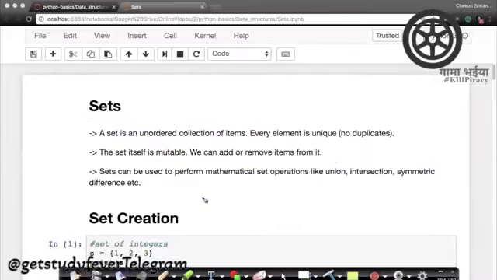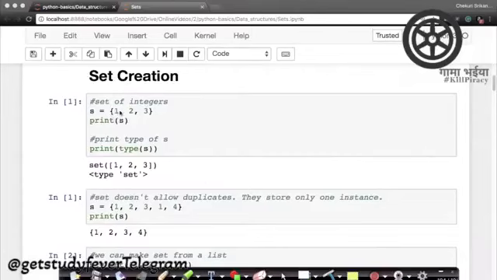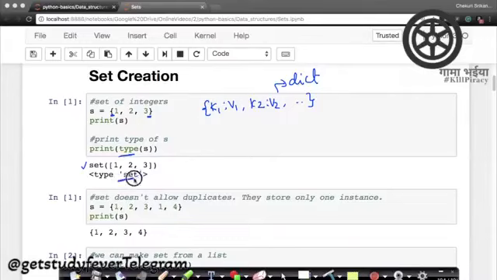So let's understand how to create a set to start with. Sets are typically created using curly braces, just like your dicts. But in a dict, you have key one, value one, key two, value two, etc. This is how you define a dictionary. A set does not have key-value pairs, it just has elements. If I say print s, I get this, and the type of s is set.